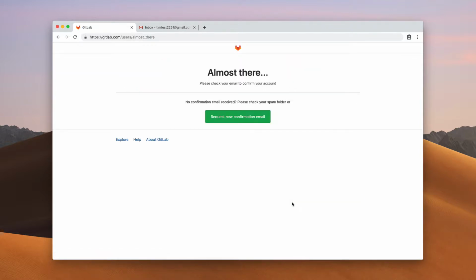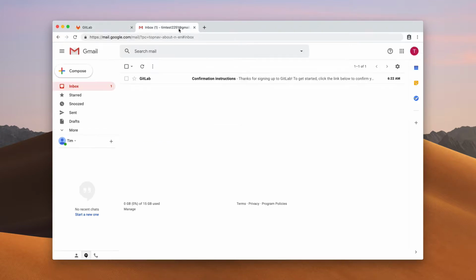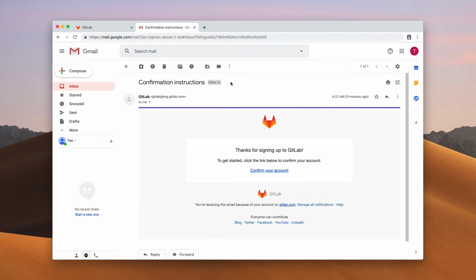So I'm almost there, it says. I was hoping that this would be the start of the trial process. I'd be inside of my account, but it looks like I need to confirm my email. So I'm going to go into Gmail, into my inbox, and here's the email. I'm going to click into it, and then I'm going to just confirm my account.